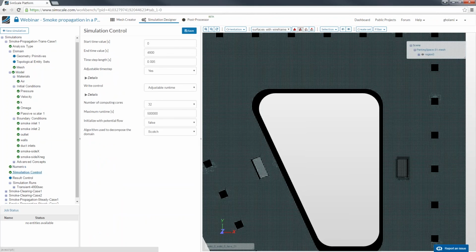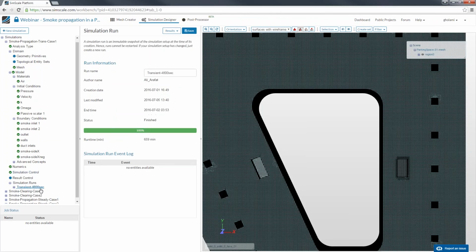The simulation control here, as always, we define based on the size of our domain and the duration of the simulation, how many cores we want to have. We define a maximum runtime to make sure the number of core hours being used does not exceed a certain value, and the rest is routine, as you normally do in the simulations on our platform. And here is the run.